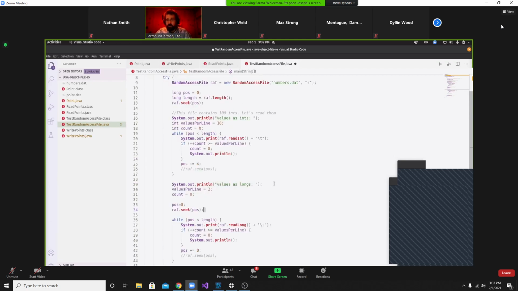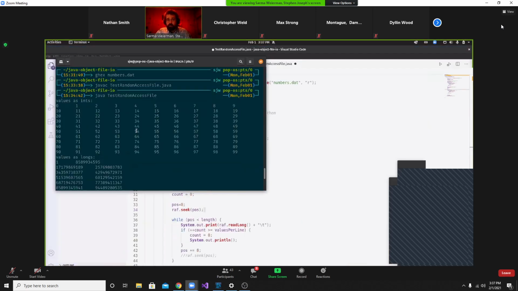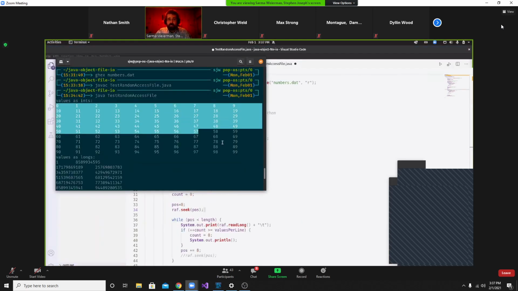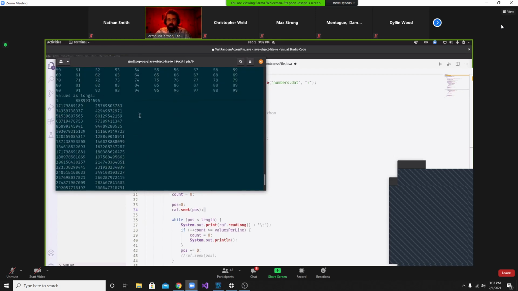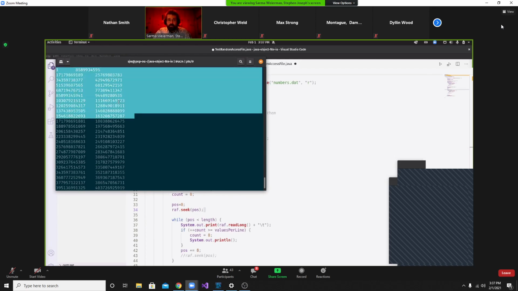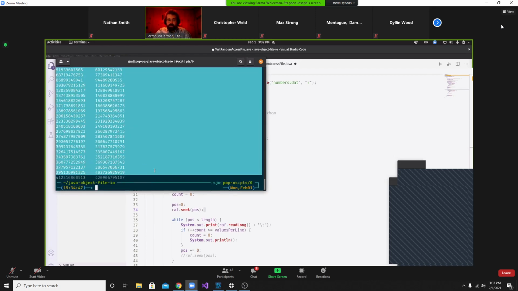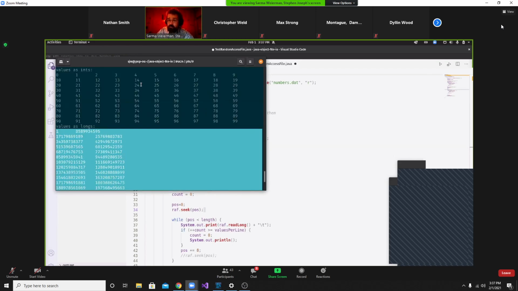So what's the output of this? Well, if we're treating it like ints, it's exactly what we expect. The values are 0 through 99. If we're treating it like longs, that's going to change the meaning drastically, because it's going to be taking 2 int values and reading them like a single long integer value.